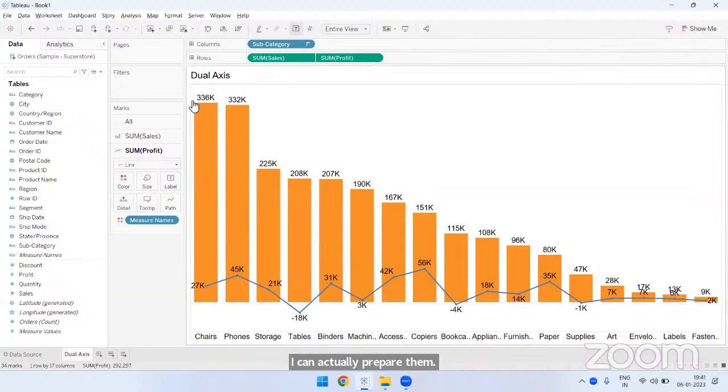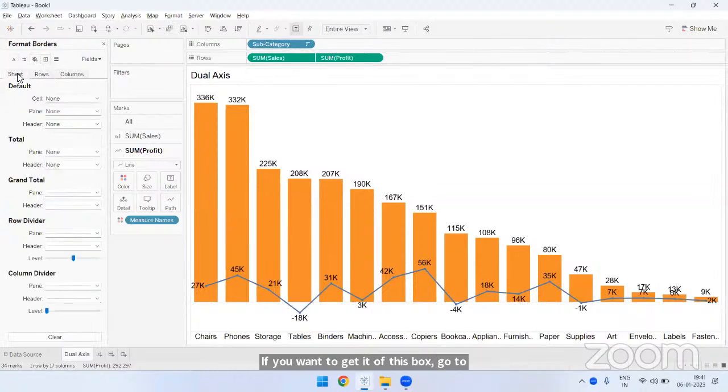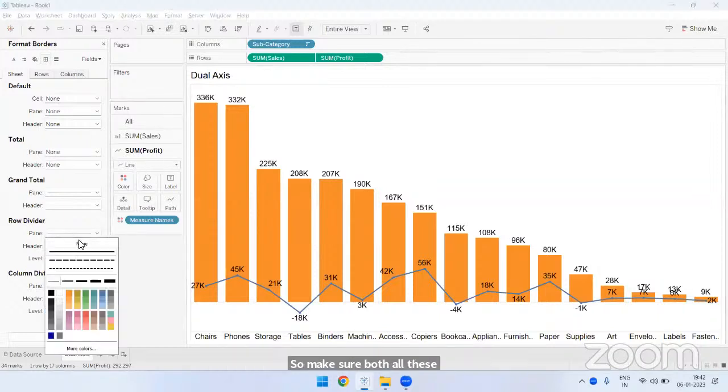Suppose you want to get rid of this boundary box, the border that you see. Again, you can format in the empty place. You see this box, right? If you want to get rid of this box, there is an option called sheet. Basically, these are called row dividers and column dividers respectively. So you see row divider and column divider under sheet. Make sure all these four drop downs are set to none to get rid of this box. So make it none.